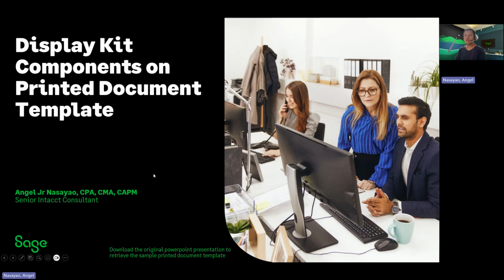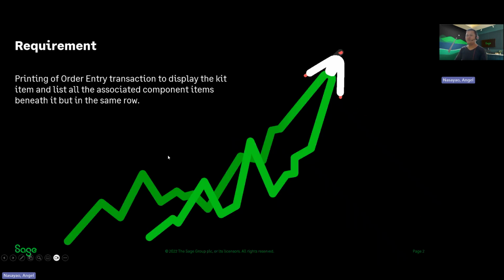This is a quick demonstration on how you can display Kit components on a printed document template. So the printing of an order entry transaction displays the Kit item and lists all the associated component items beneath it, but on the same row. Essentially you have the Kit item and you would like to show its components on the same cell or on the same row, instead of showing the components on different rows.